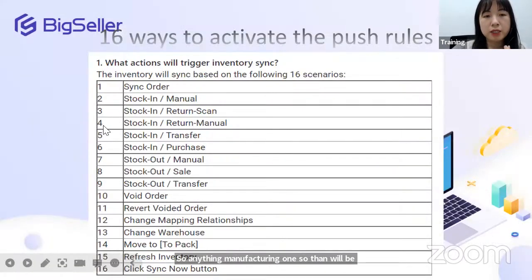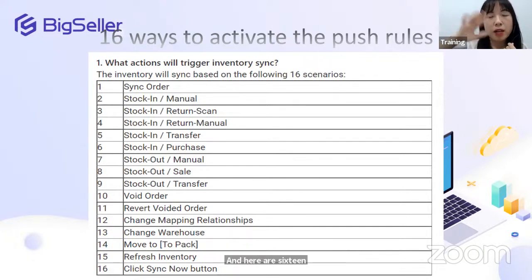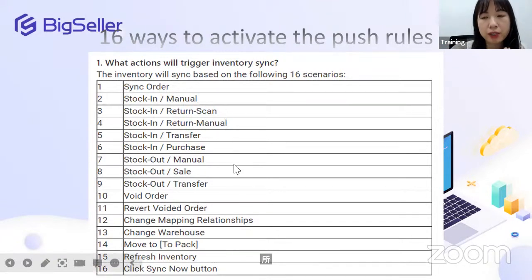And here are 16 ways Big Seller will automatically trigger the inventory push rule. It means that if you have any stock movement in Big Seller, Big Seller will automatically push. You don't need to do it by yourself. Okay, so here is the information for push inventory.